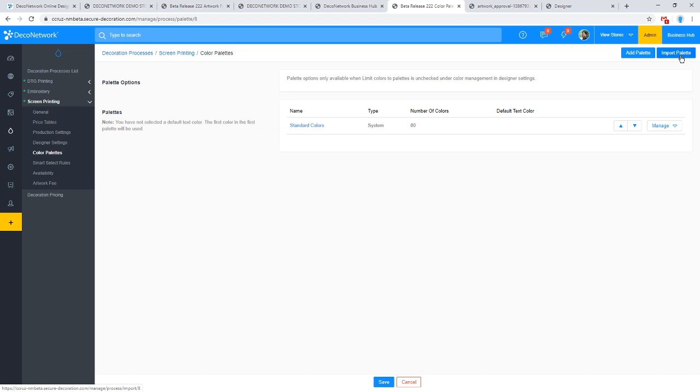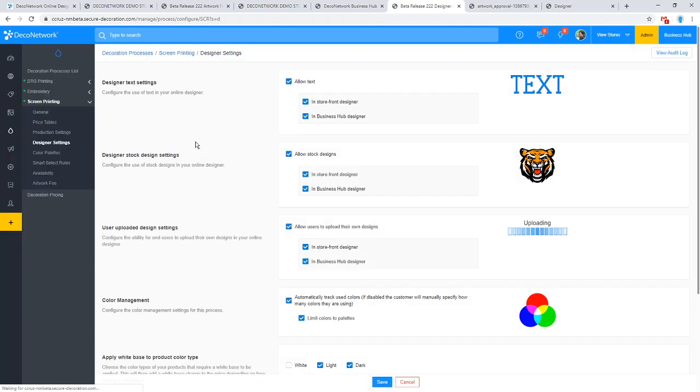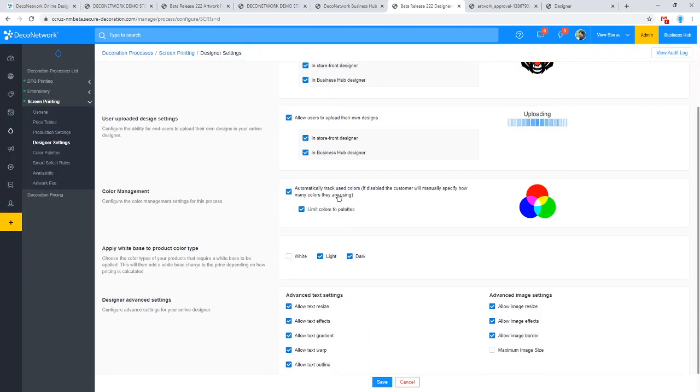All right, so that's something that you could definitely look into. And again, as long as you have that in your system and you've configured your screen print process to automatically track colors, which is going to do the color matching, where it identifies this red as this color from my palettes, you need these two options under designer settings for that to function. Then in your production worksheets, the system would start displaying which Pantone colors are used in that design.